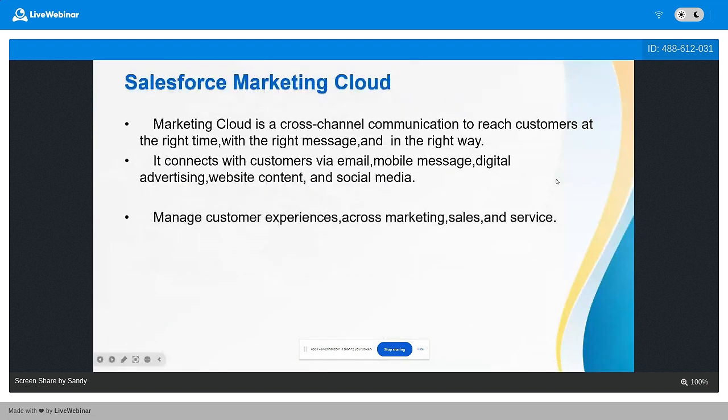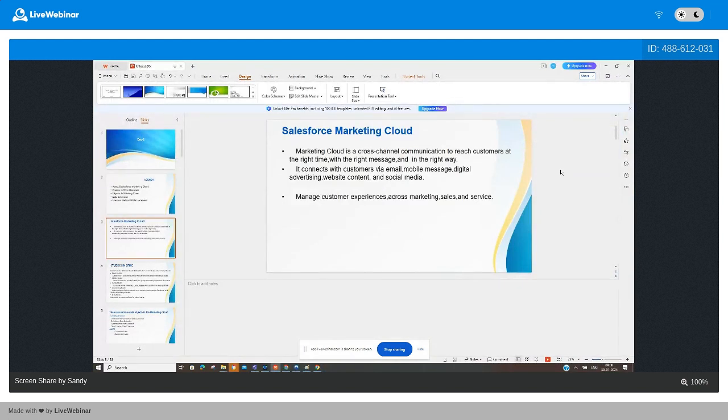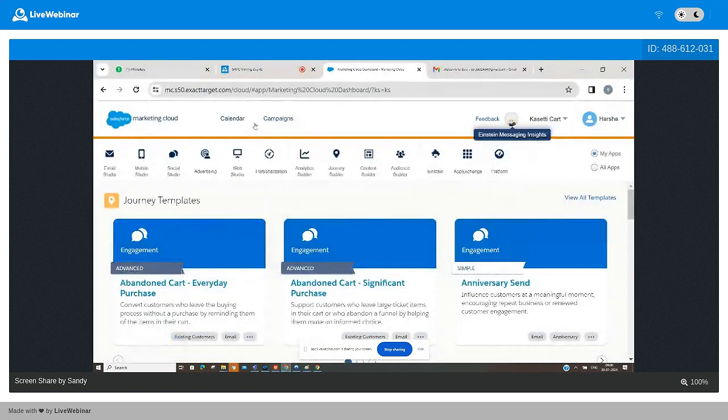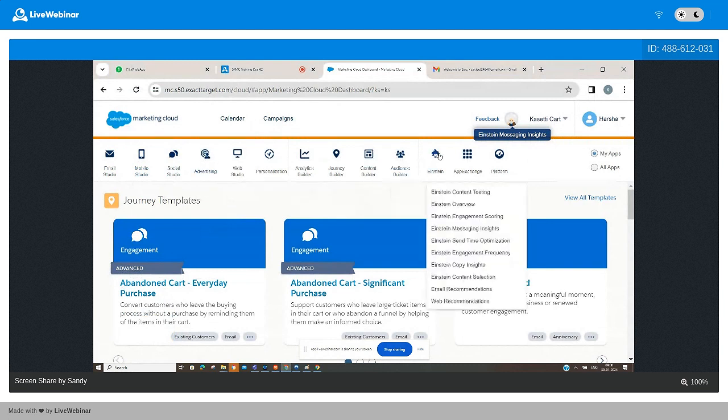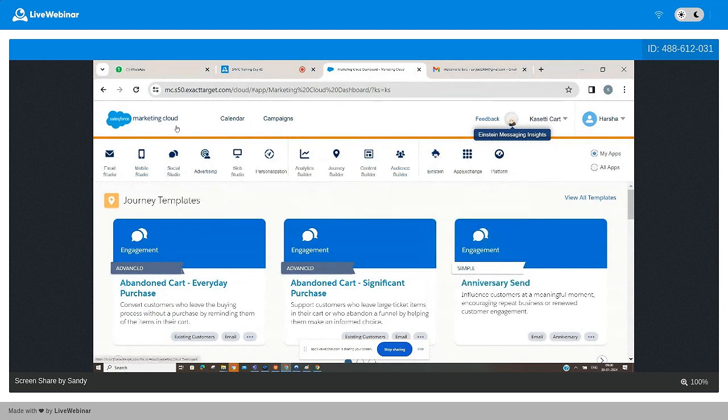See, first we'll see what Marketing Cloud is. It's cross-channel communication to reach customers at the right time, in the right way, with the right messages. Suppose I'm sending any messages. If you look at Marketing Cloud, it is not only for email, mobile, social, or advertising. It's a combination of all these things. That's why it's cross-channel for any of your campaigns.